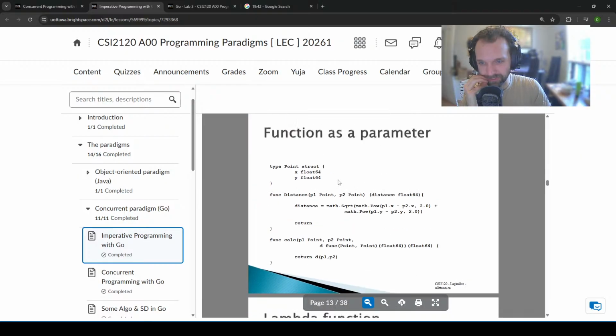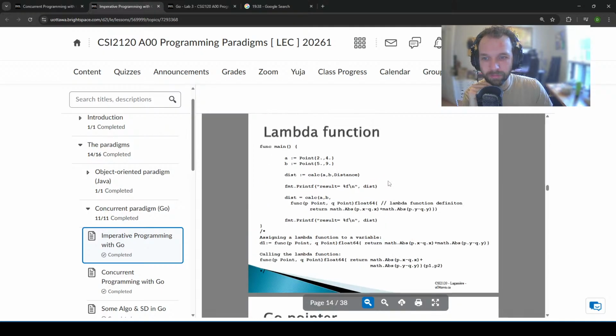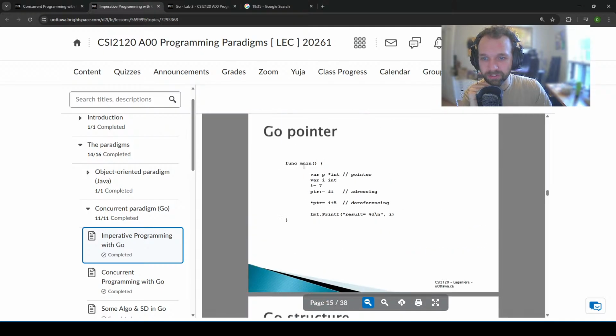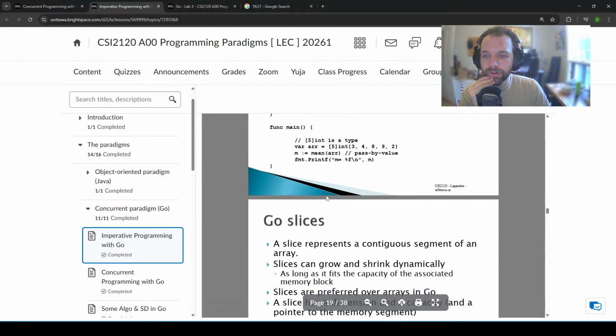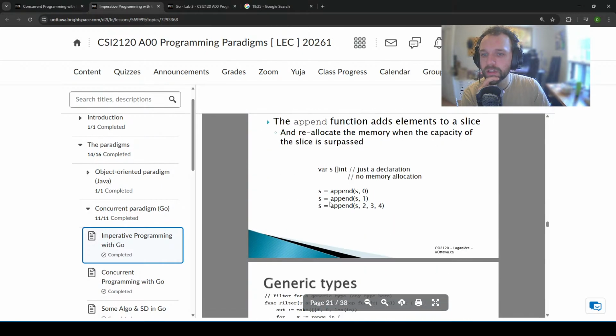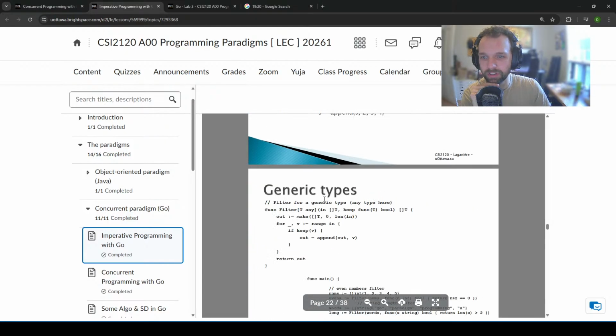I really like how easy it is to send a function through a function parameter in Go. Lambda functions are also pretty easy, but they're kind of similar to Java, so I can't say I like them that much. Structured pointer, Go arrays, Go slices, append and slice, generic types. Other generic types are so complicated in my mind, honestly. I do not understand them all that well.